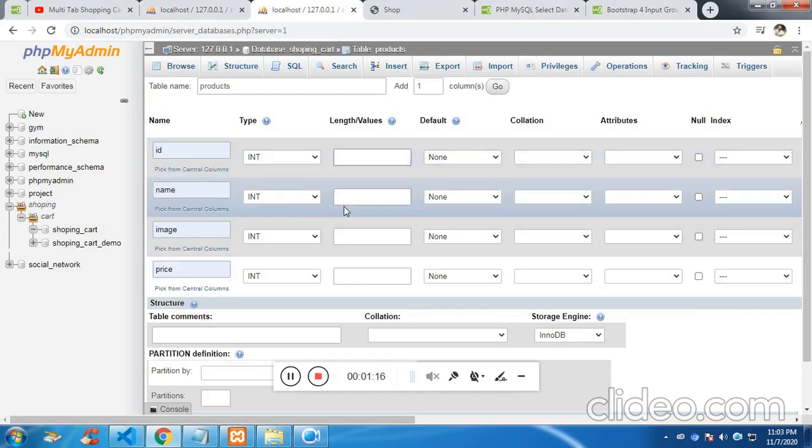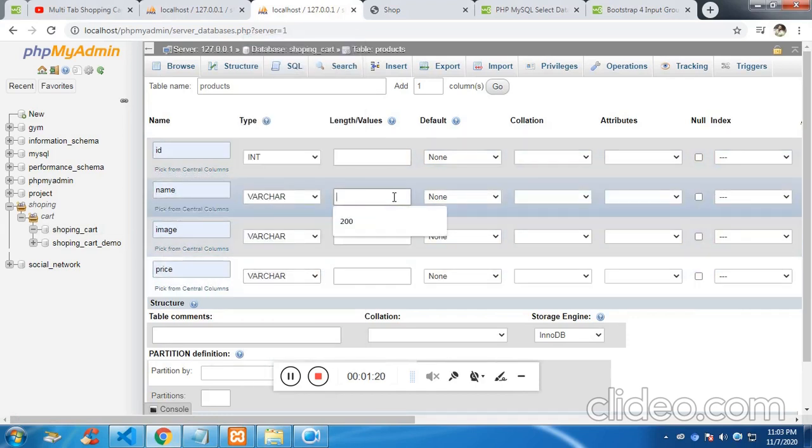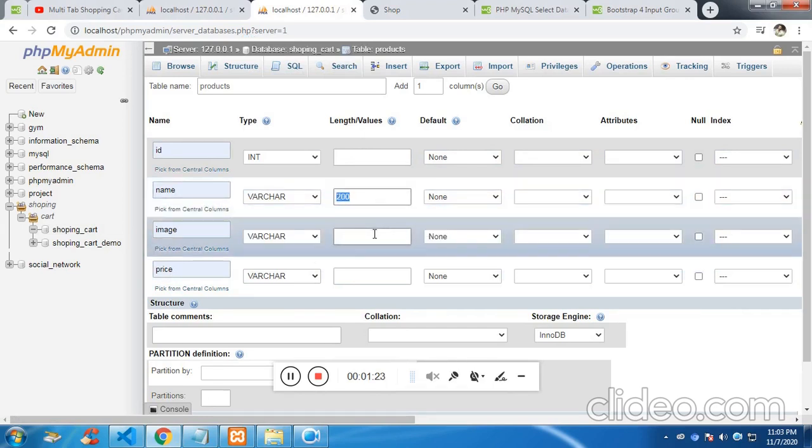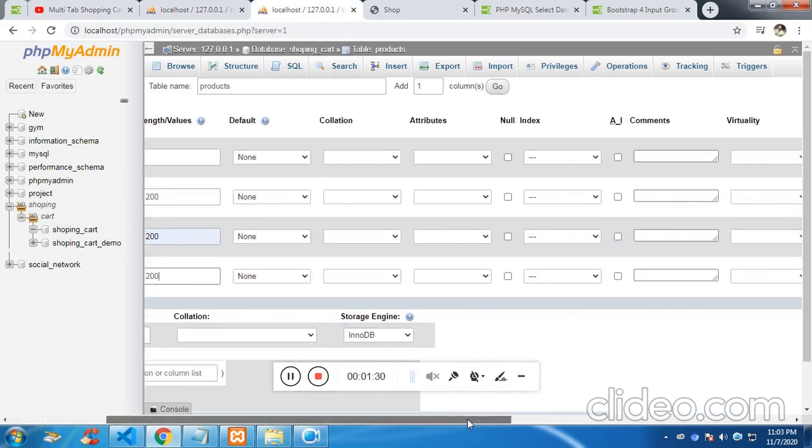The first one is int, the second one is varchar, which is the data type, and once we choose varchar, it will prompt you to ask for the length, so it is mandatory. I'm giving 200. The first one is the ID. I will make it the primary key. You will see this is primary and it is auto incremented.